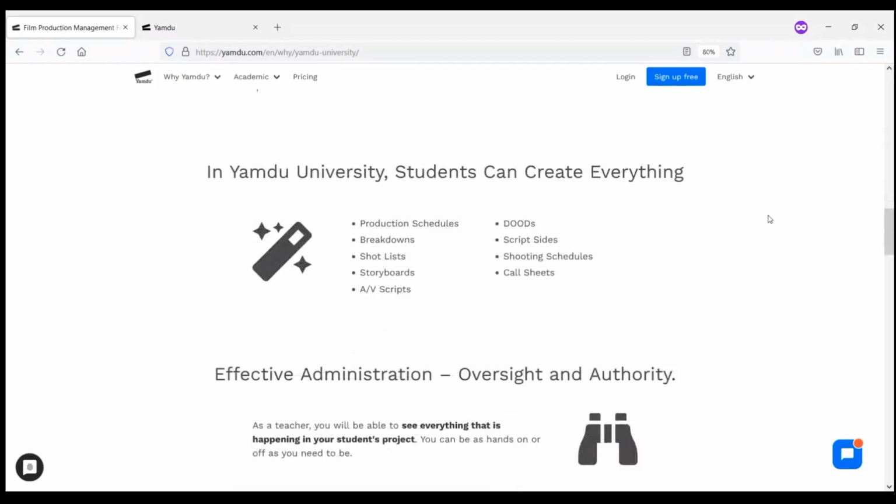And in Yamdu University, the students can create everything. Everything from production schedules to breakdowns, shot lists and storyboards, whether you're working on scripted or non-scripted content. There are AV scripts for the kind of projects that might require that. And things like the day out of days can be generated very easily.